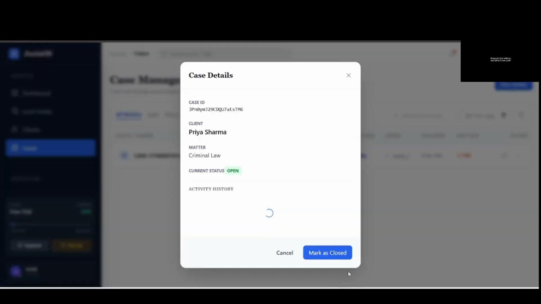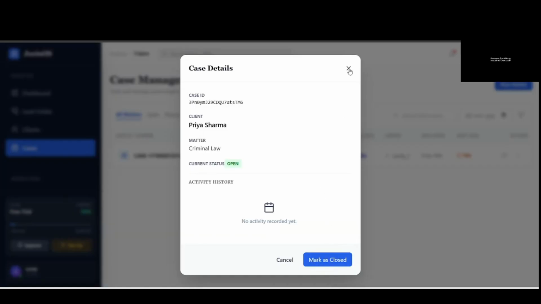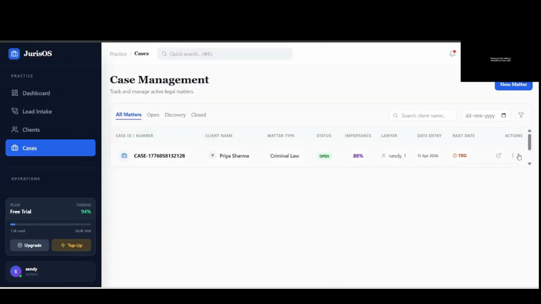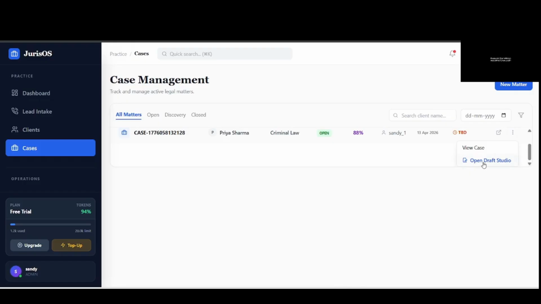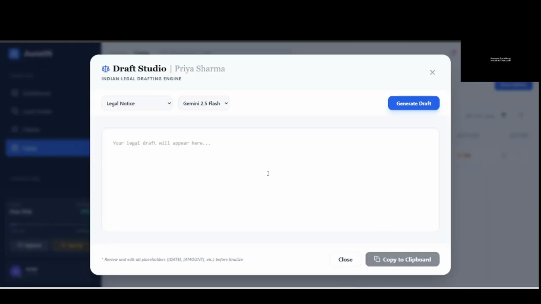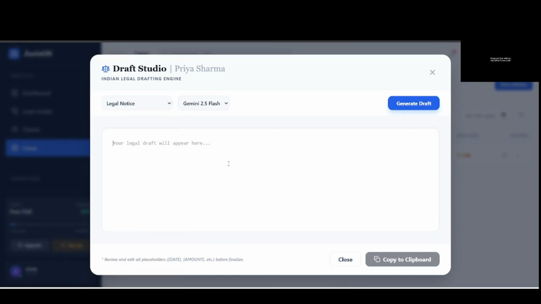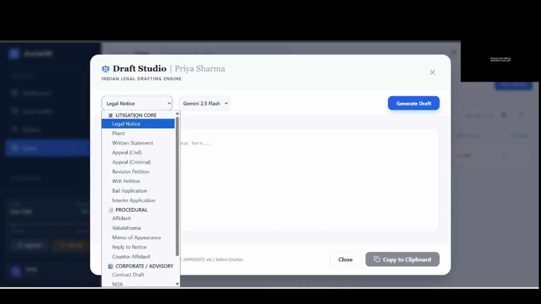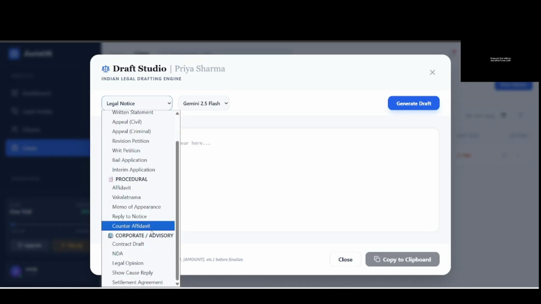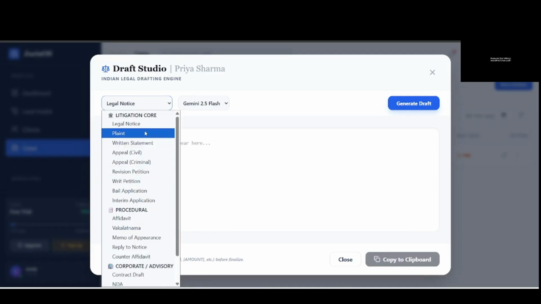By clicking on this, we can simply mark this case as closed, and by clicking on this, we can simply open Draft Studio. So once we click on this, what we are getting here is the next part, which is the most important and time-taking part for the lawyer or law firm. Here, litigation court, procedural, or corporate advisory, whatever option you want, you will get it. Just for example, appeal, criminal revision petition, writ petition, bail application, whatever it is.